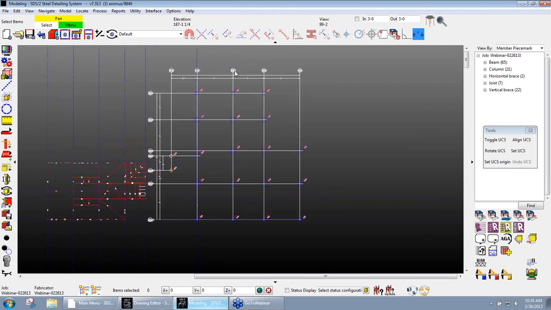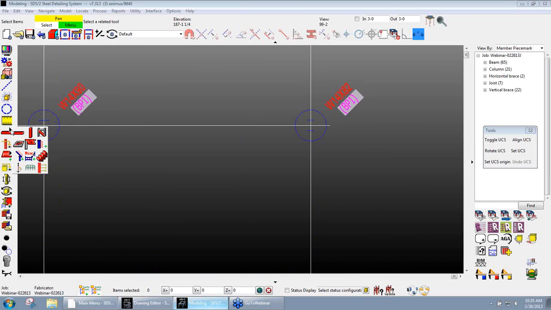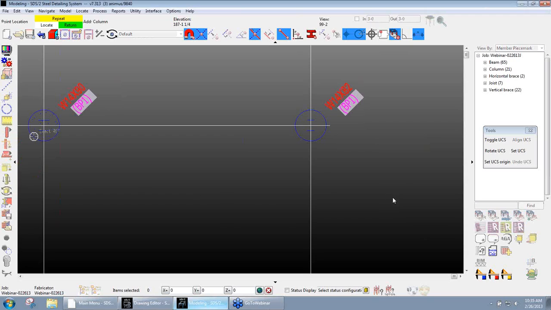If I wanted to put some of these columns in, I can look at this W14 by 82 and it gives me the BP1 here. So I'm just going to come up to my column add. And you'll notice at the point selector now there is a reference drawing toggle. If I have that turned off, it will not locate based on that reference drawing. If I have it turned on, I can snap right to the center of that reference drawing, or to an intersection on that reference drawing.